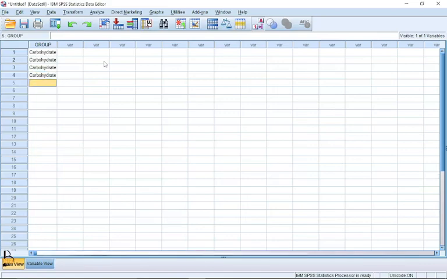4 students. Now the next one is group 2. So you type your 2. You see 2 is for protein. You type it 4 times. And then the last one is for our vitamins. That's group 3 that we defined. Yeah, this is the last one.